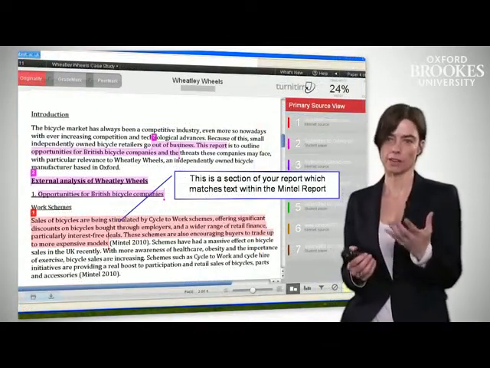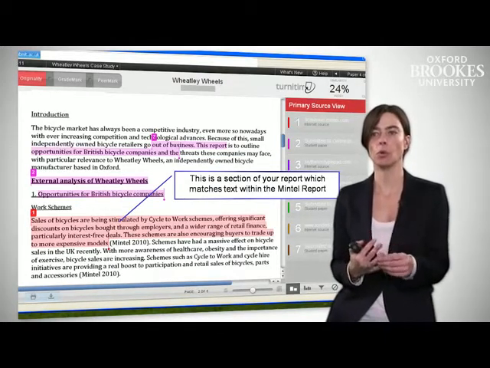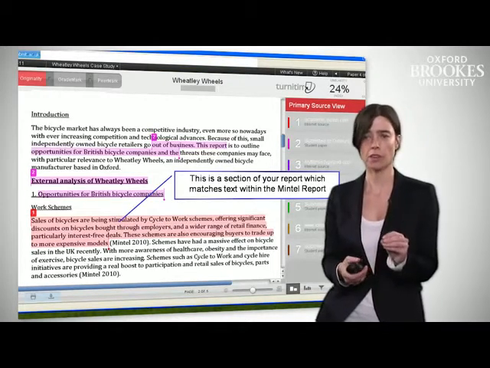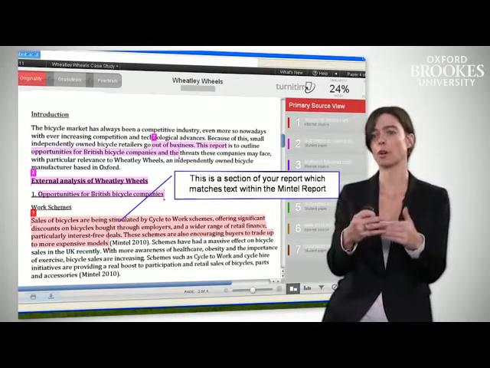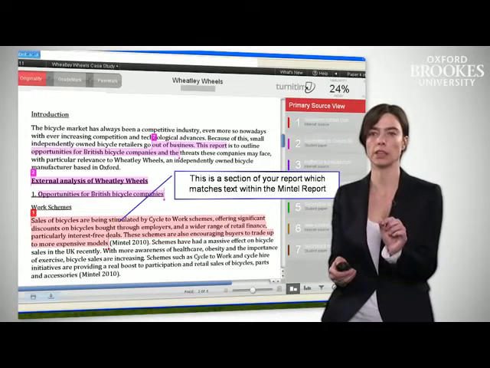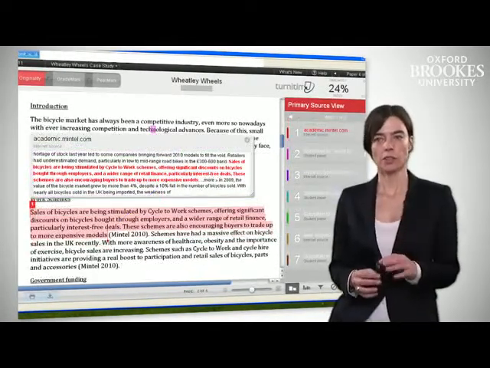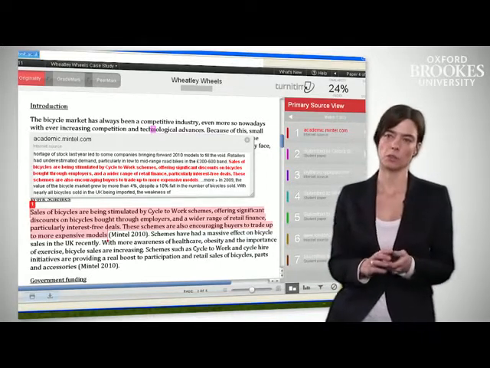The text in your work here that's highlighted in red, number 1, is a section of your report which matches the text within the Mintel report. Now, what's very useful is for you to see which section of the Mintel report your work matches with. So if you click on that number 1, it will take you directly to that source. So here we go. The text shown in red font here is the text that's in the Mintel report that matches the text within your assignment.